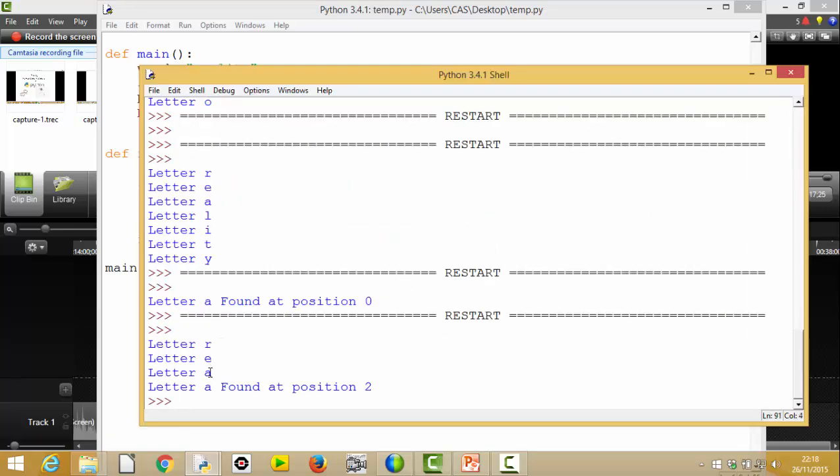Hooray, REA. You can see the loop ended at this point because it found A at position 2. It exited from our loop, out of the function, and returned position 2. So we found it. Is that in the correct position? Yes, because R is 0, E is 1, and A is 2.